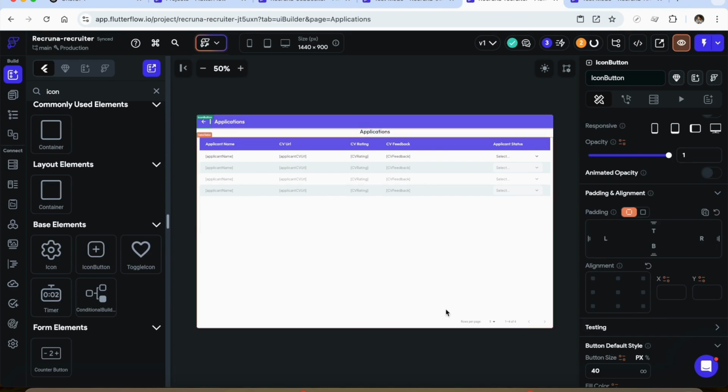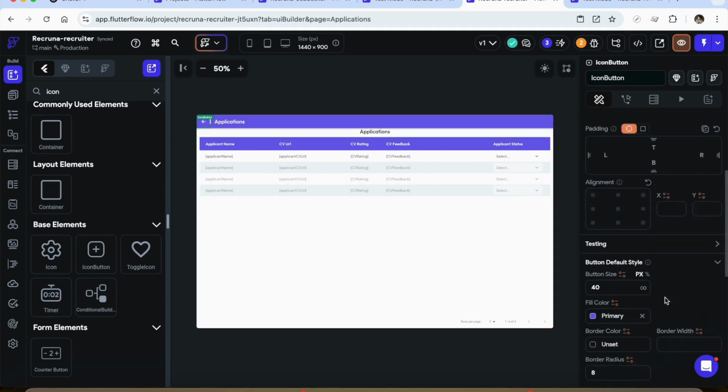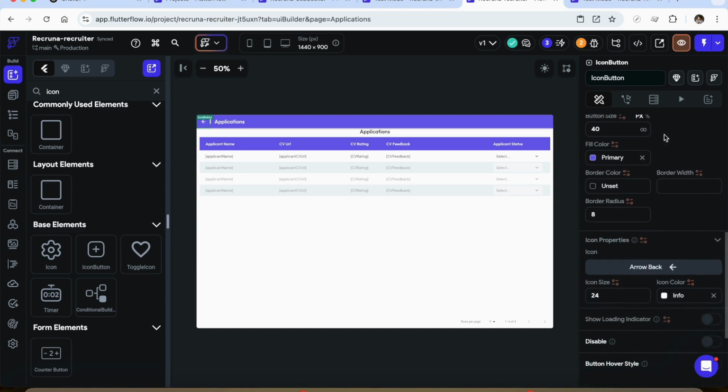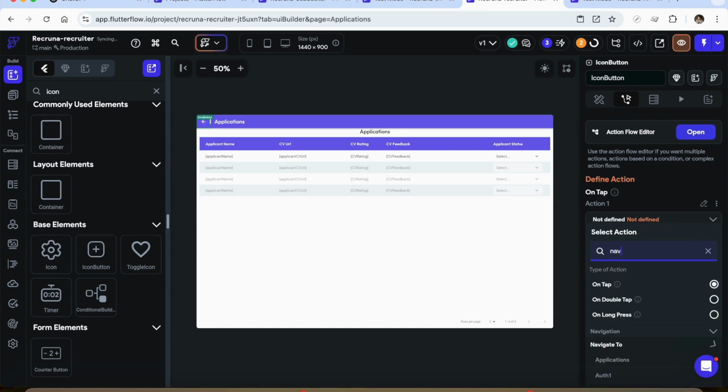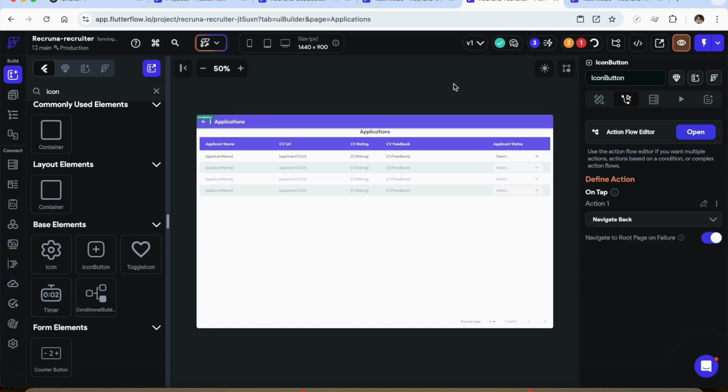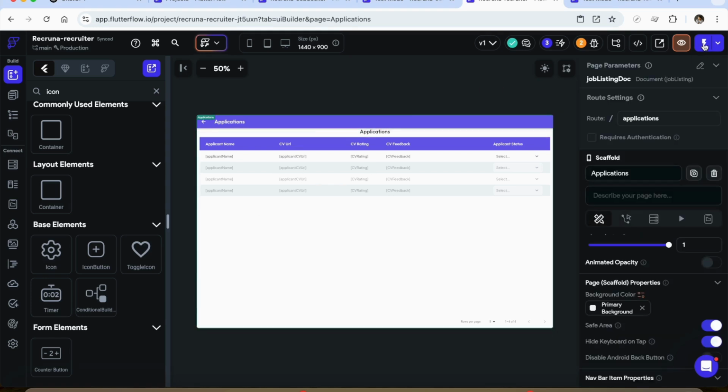Right, so this icon button has now come to the nav bar. Now we'll just add an action over here to navigate back. All right, I think this page is done. So now let's run it and see if we are seeing any issues in the application that we created just now.